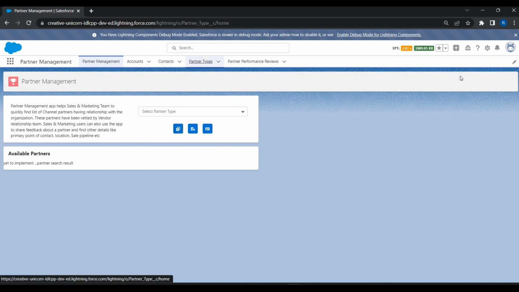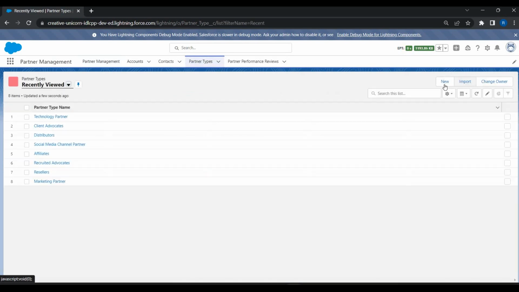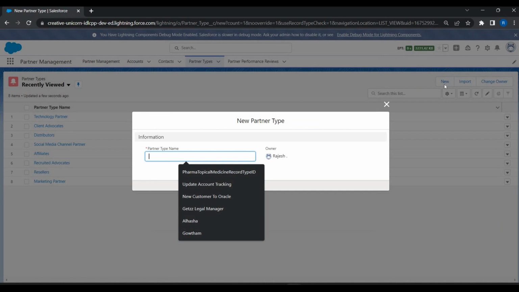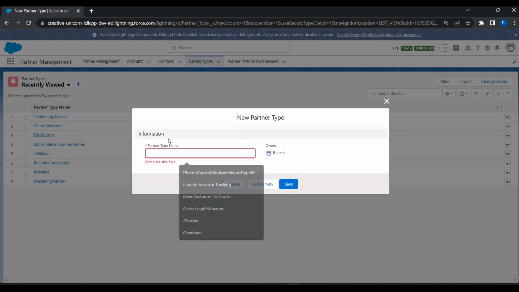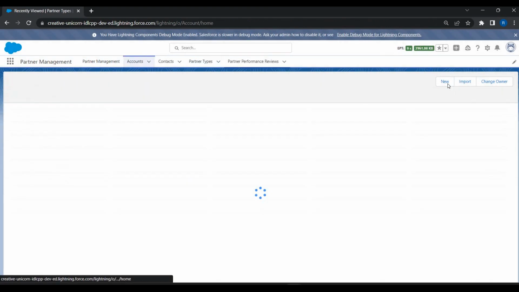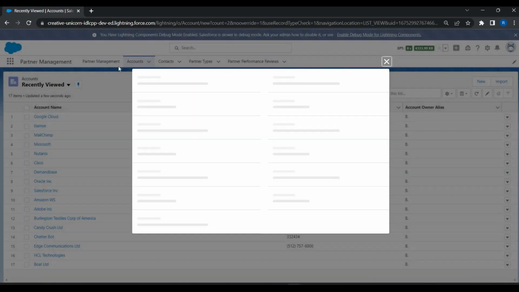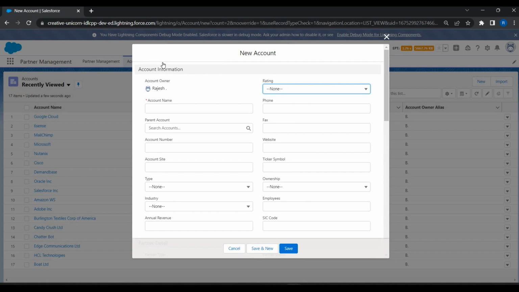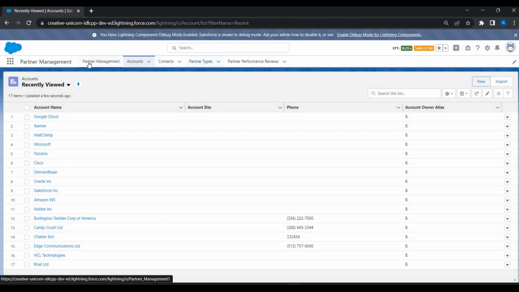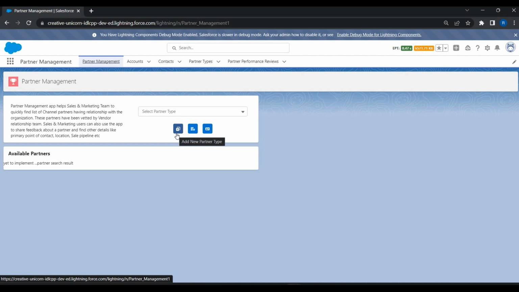So basically, this is the standard page, isn't it? That helps the user to create a partner type. So the user has to go to this tab and then create a new partner type, isn't it? And if the user wants to create a new account, he has to go to this account tab and click on the new button, and then it opens up the create account standard page, correct? So instead of making the user go to each and every tab to create new records, we want to enable users to directly access the standard pages by just clicking on this button right within the partner management application. So this is what we're going to do.